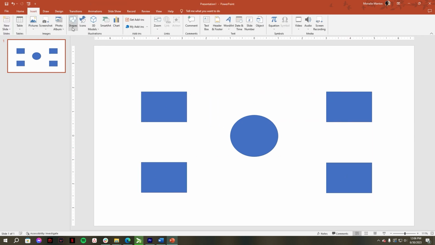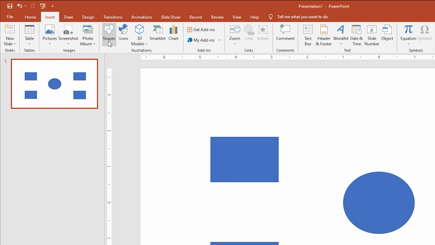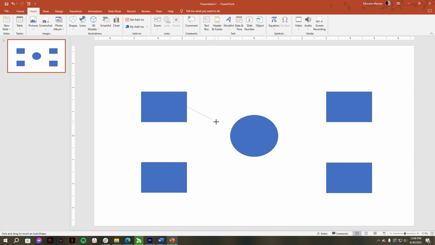To connect the shapes to your mind map, let's use Line. In order to do that, go to the Insert tab, click Shapes, then in the drop-down menu, select Line. Now let's start connecting our shapes and labeling them.